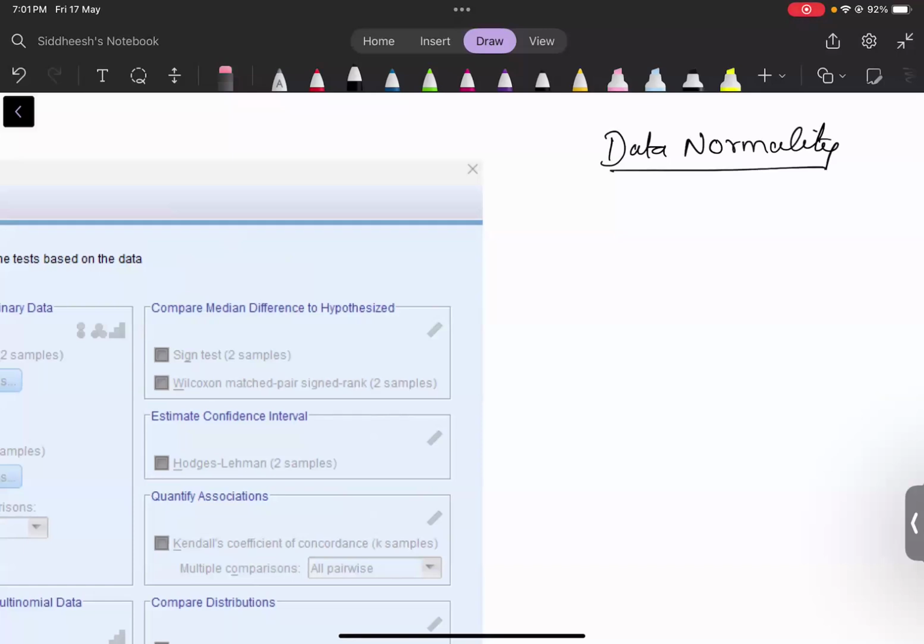Now the question comes, why do we need to check this part? Anyone? Any guesses? Why should we check this part? If I'm getting your data to analyze, I can directly put some tests, no? Chi-square, t-test and all those things. But the first thing we should do is check the data normality. Why? Anyone? Why? Any guesses?